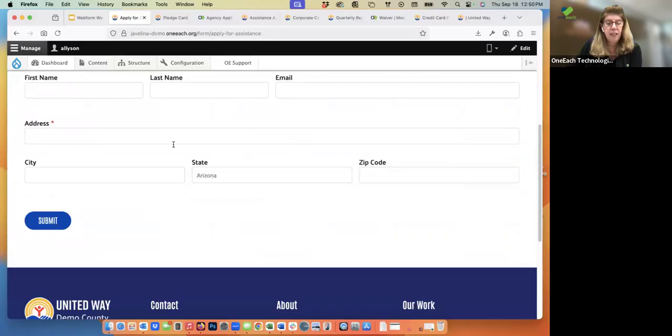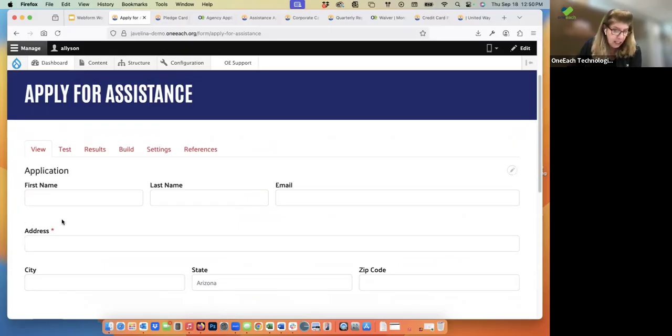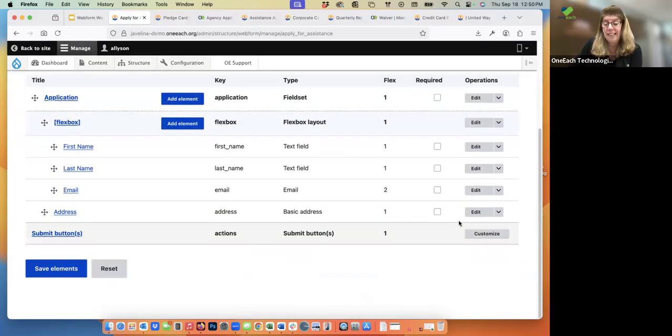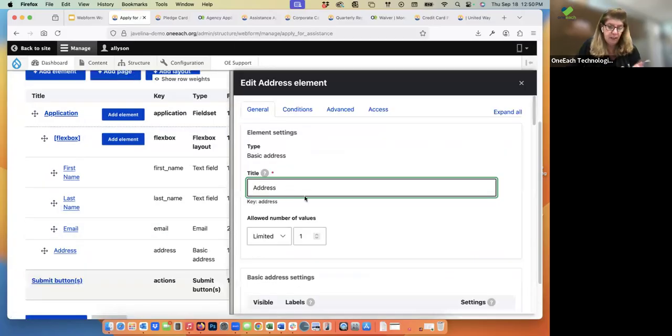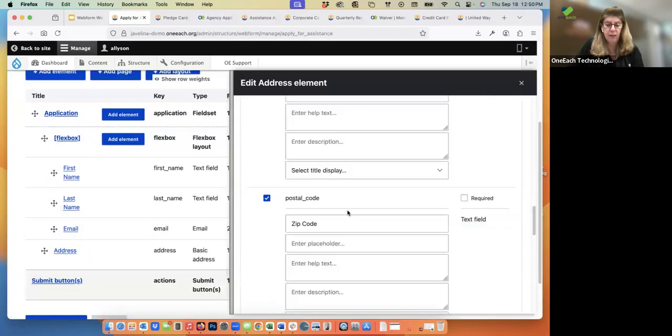Application: first, last, email, address, city, state, zip. And you'll notice the title didn't show as far as what kind of address. That's because by default, that one is hidden. I'm not sure why, but I will show you if you wanted that title, which is just address, but it could be street address or whatever.